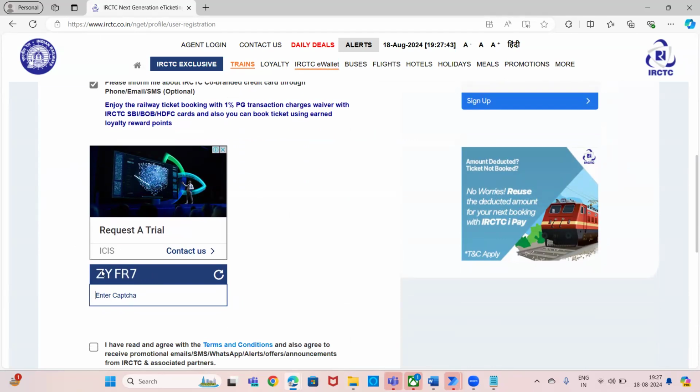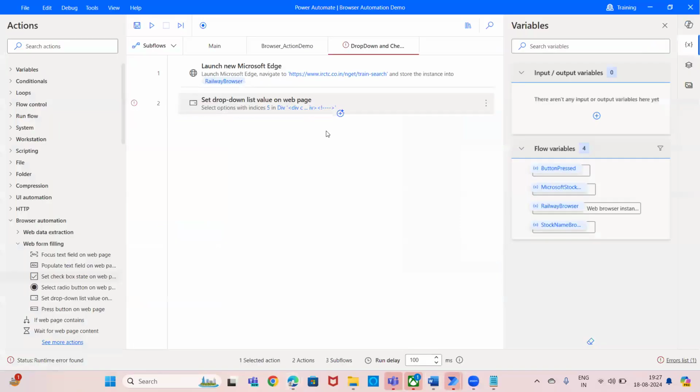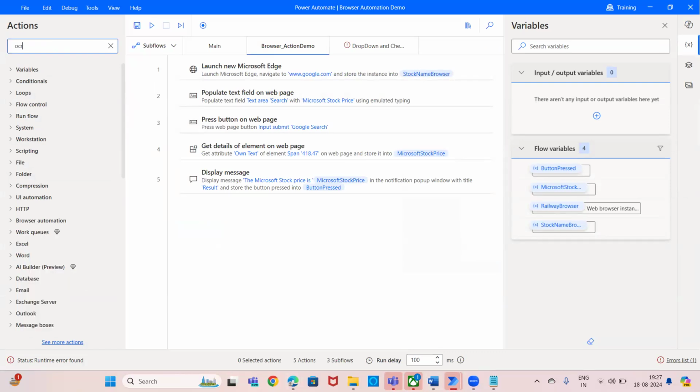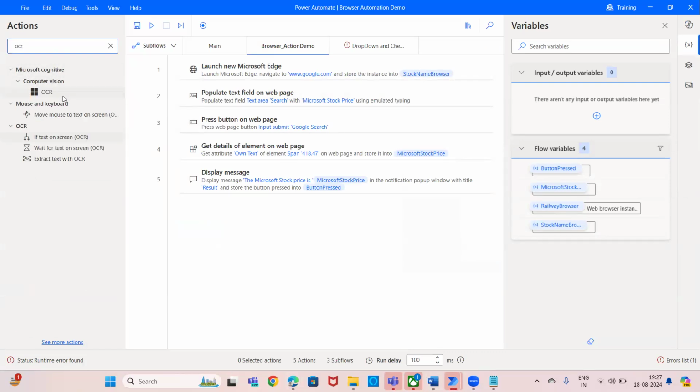See, get text, you will get that activity we have seen, right? OCR, what is this? There are activities to do that. We can use OCR activities we have here. If you select OCR, we have read captcha, OCR engine, computer vision, on screen, wait for text, extract text with OCR. Okay, we can try.